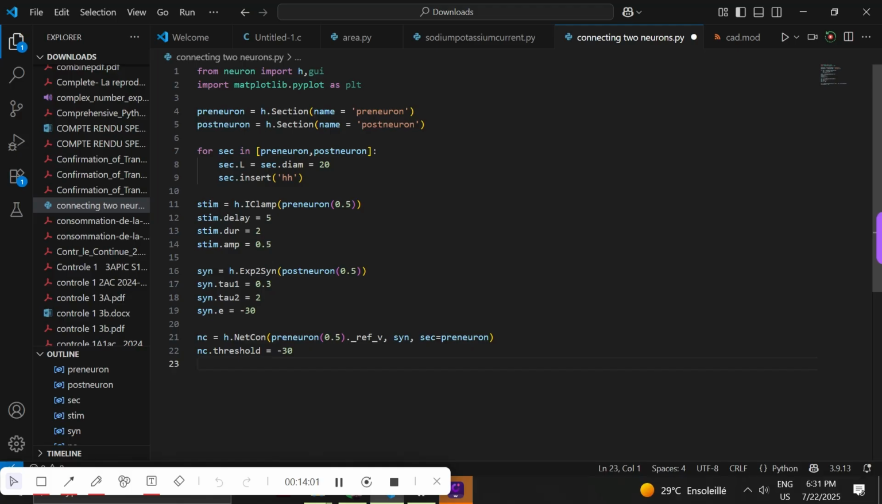Now we need to set the synaptic weight, nc.weight[0] equals, let's say, 0.02025, for example. This synaptic weight is the synaptic strength, or the weight of our synapse. The higher it is, the stronger the postsynaptic response is. The higher the weight, the stronger the postsynaptic response to the presynaptic event will be.